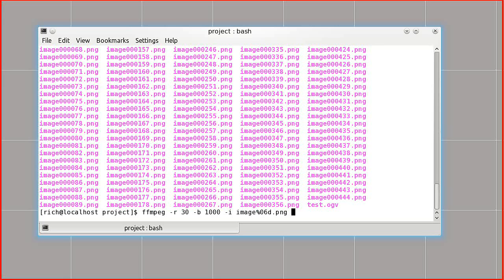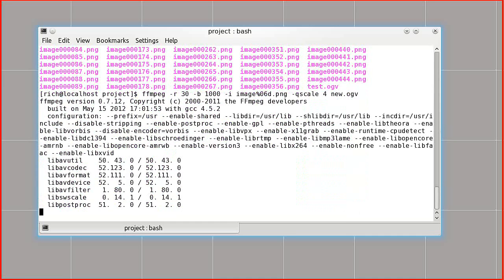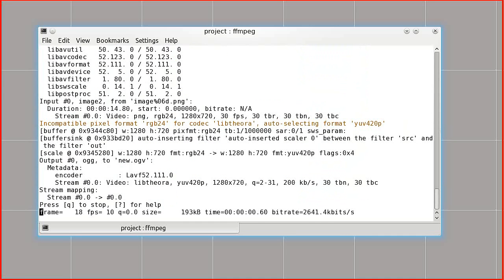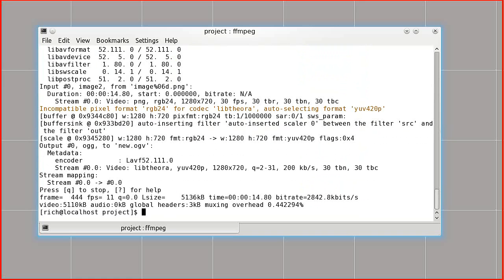%06d.png. Now, I don't know whether for PNG this is necessary, but I'm going to use a q scale, which is a quality setting of 4. And then a new output file name. I'm just going to call it new.ogv. And again, this can take a bit of time if it's a large video.